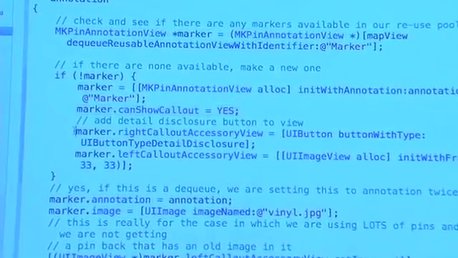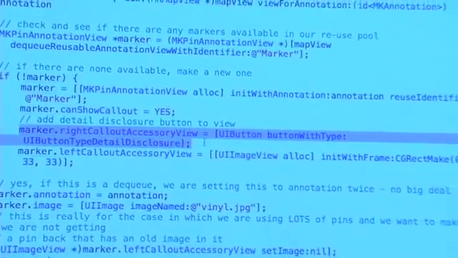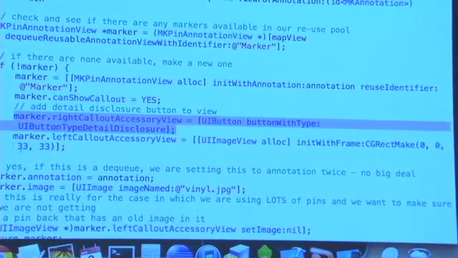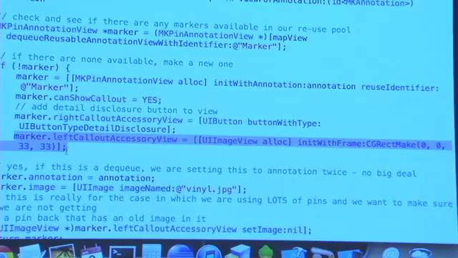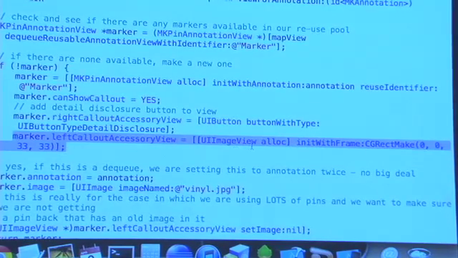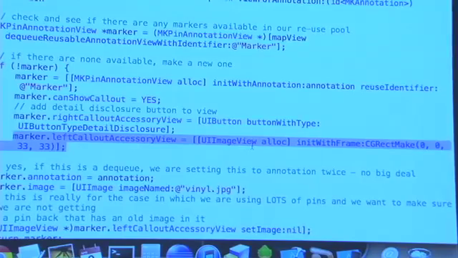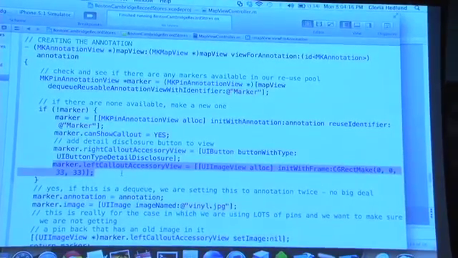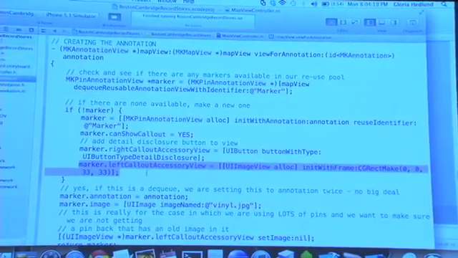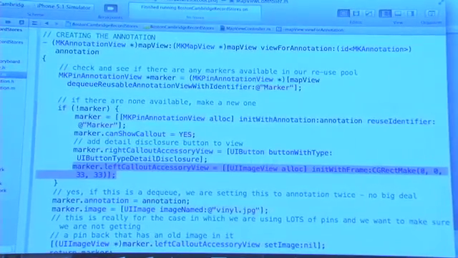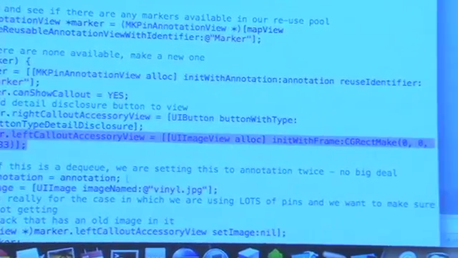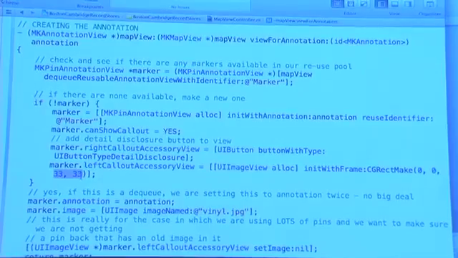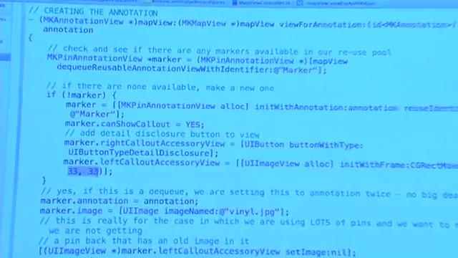And then this is how you add the accessory views. So marker right callout accessory view is going to be a UI button with type detail disclosure. And then the marker left callout accessory view, I want to make that a UI image view, and I'm going to set the logo in that. I don't actually set the logo of that record store until the user clicks on it. So here I'm just allocating a UI image view, and I'm giving it this size frame. And again, these numbers are hard-coded in there, and maybe this isn't the best thing to do, but I just found that those were the dimensions that looked best in the callout accessory.